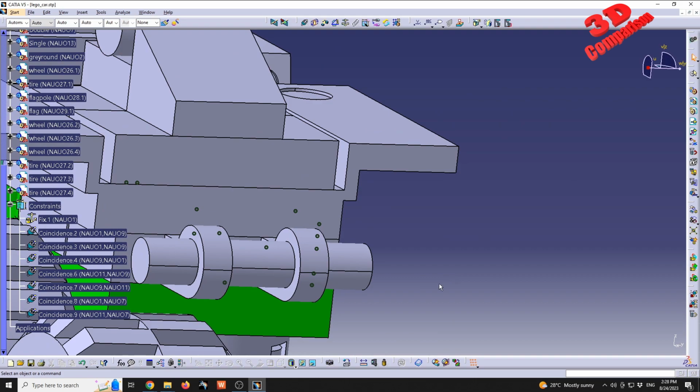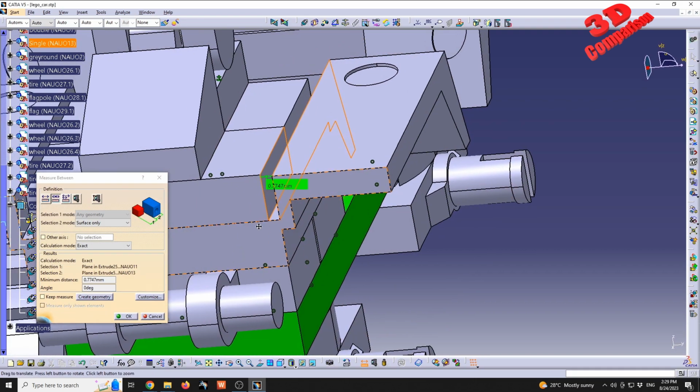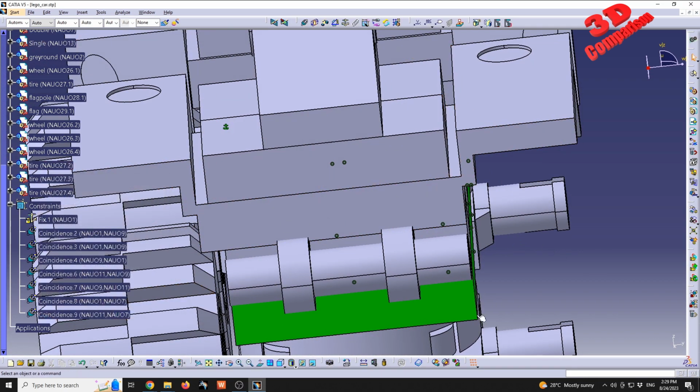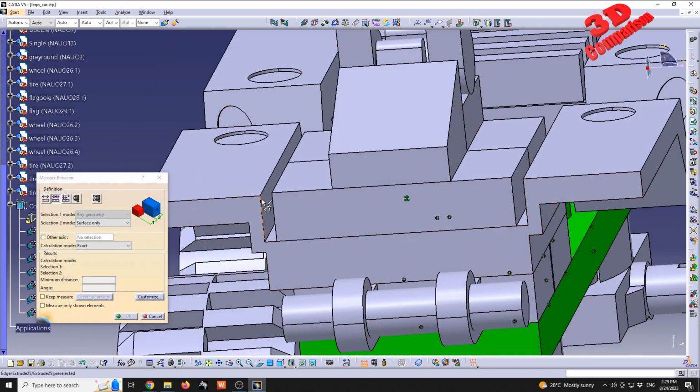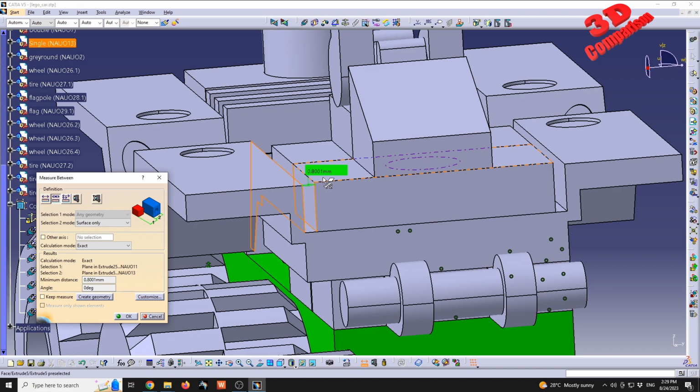And now if I go and measure over here between that and this, I'm going to see that we're going to have 47 at the end, and on the other side we're going to have 8001 millimeters.